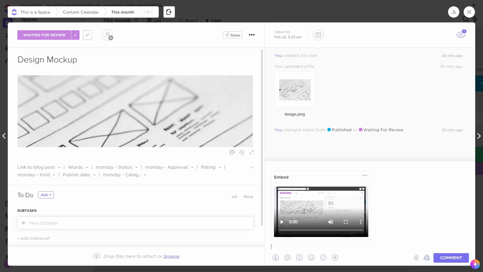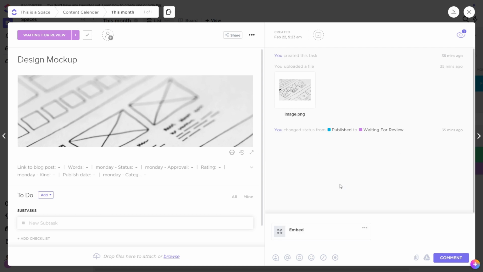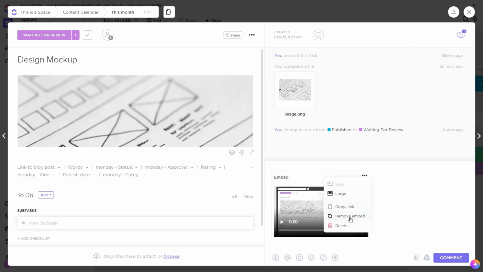So once done, we can hit comment to add this as a comment, or we can click on the 3 dots here to copy this link and share it somewhere else. We can also minimize this into a small link, make it large again, and remove the embed, which will leave it just as a URL link, or delete it.